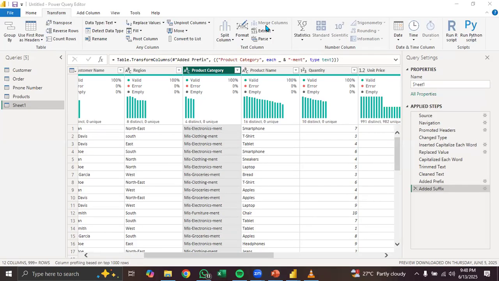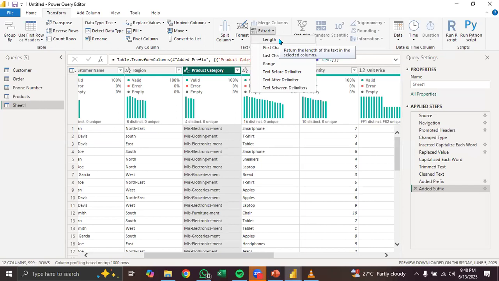Len. Yes. Now, what does it do? It will return the number of characters in a cell. Yes. So the same thing in Excel, we call it len, but here it is called length. It says return the length of the text in the selected columns. It's just counting the number of characters that we have inside this column, then returning it for us. Are you seeing it? Okay.